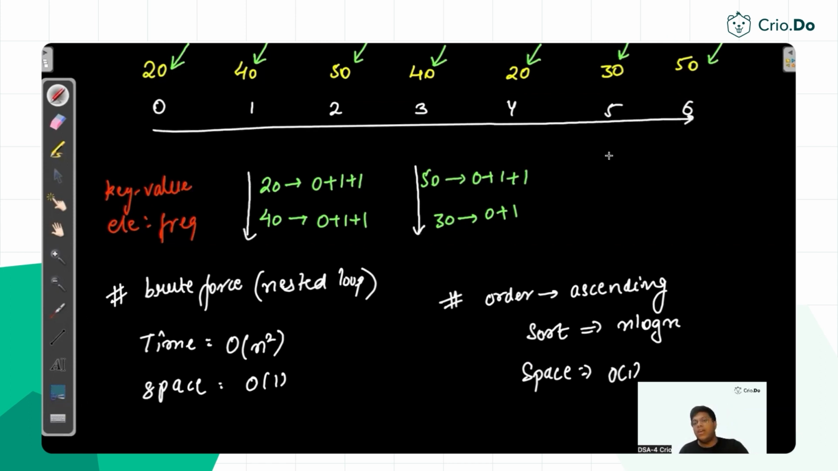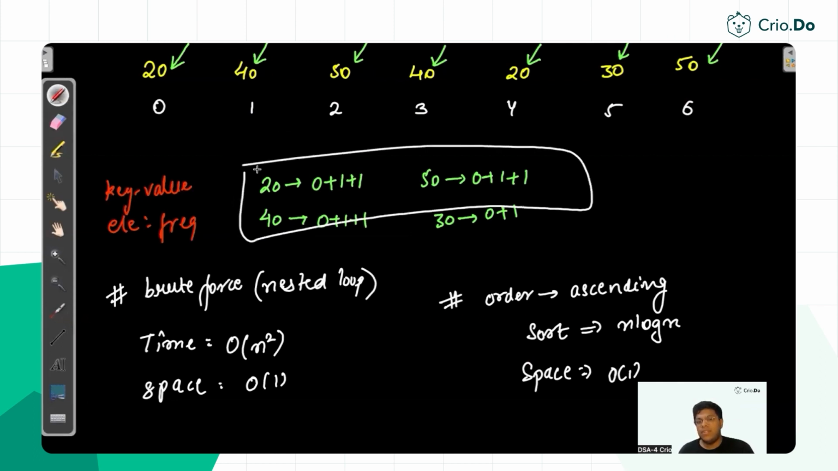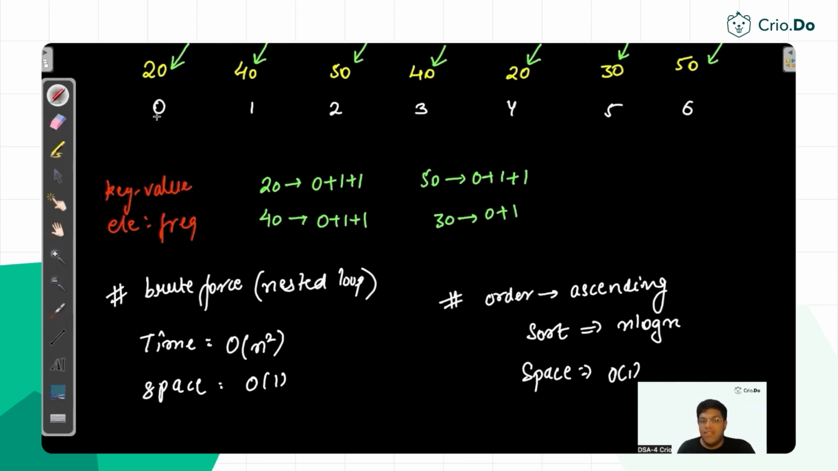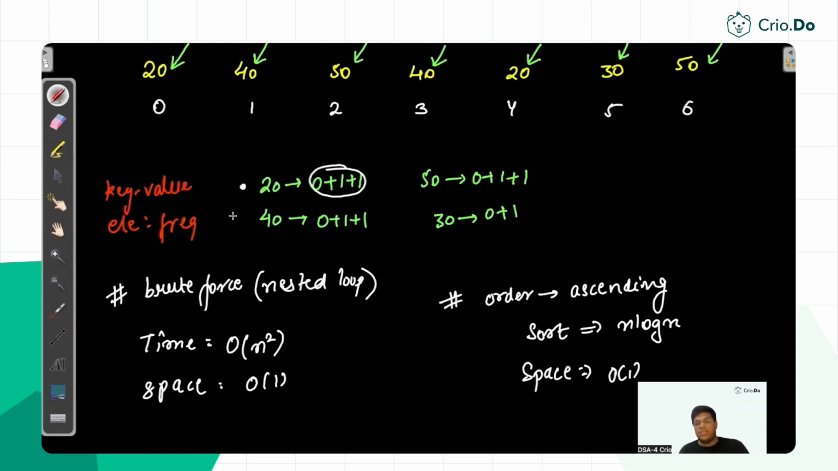No need to run the loop again on the array. If you want, you can run it, but it is better to run a loop over the hash map only, because it will have fewer elements, almost half the number of elements. Why? Because the elements which are repeated in the input array will not be repeated in the hash map. So is 20 a single occurrence? No, it has two occurrences. It is not the answer. Is 40 the answer? No, it has two occurrences. Is 50 the answer? No, it has two occurrences. Is 30 the answer? Yes, it only has a single occurrence.